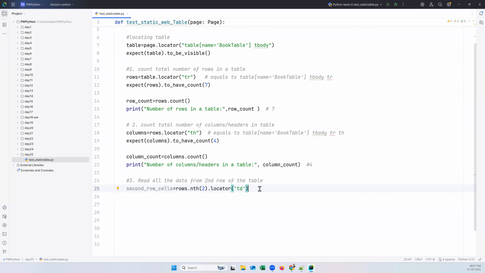All text contents or all inner text. Okay, better to go with all inner text. So now I'm using dot all_inner_text. So this has actually written the values in the second row, all the columns. So now I'm going to store them inside another variable.